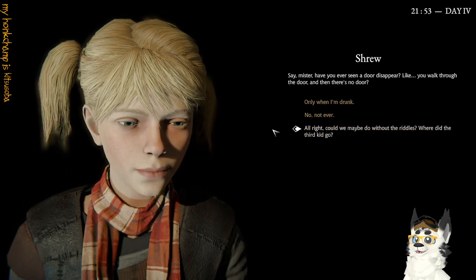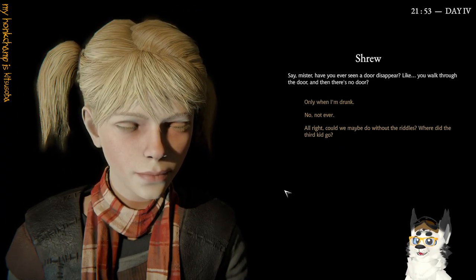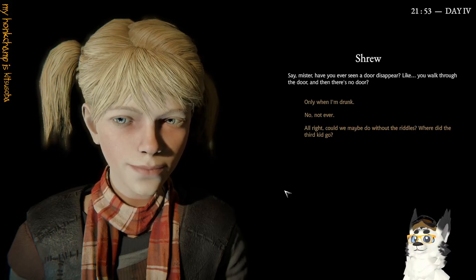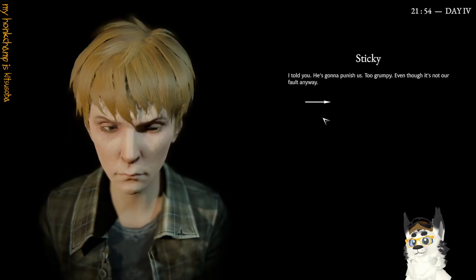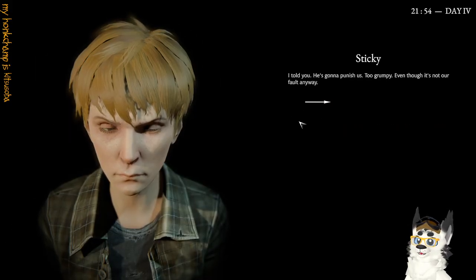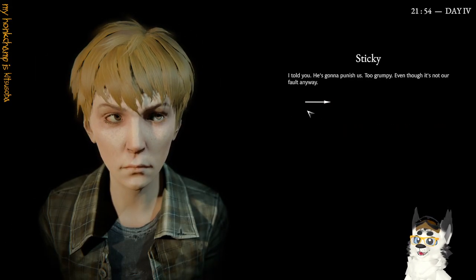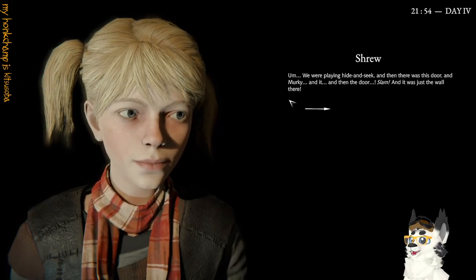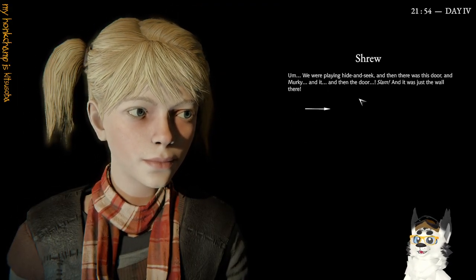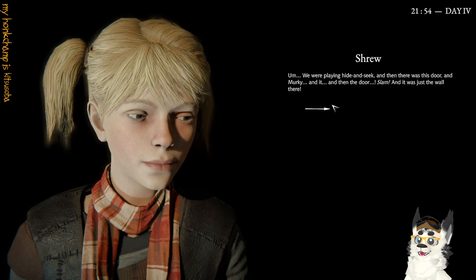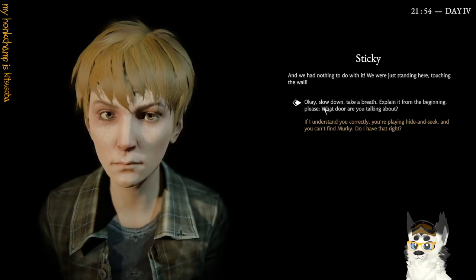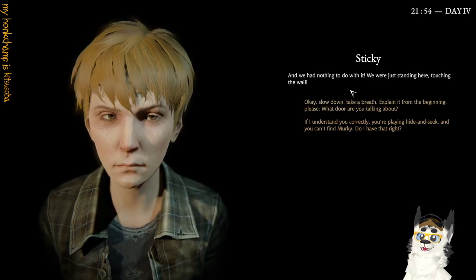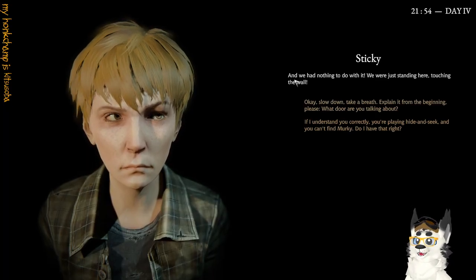Say, mister, have you ever seen a door disappear? Like you walk through the door and then there's no door? Interesting. Not ever. I told you, he's gonna punish us. Too grumpy, even though it's not our fault anyway. We played hide and seek, and then there was this door, and Murky, and then the door slammed, and it's just the wall. We had nothing to do with it. We were just standing here touching the wall.